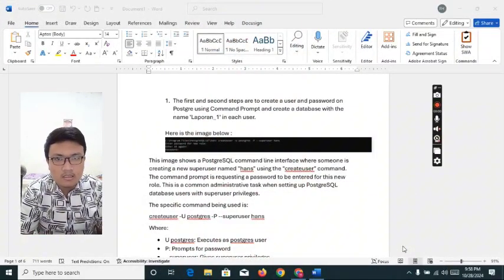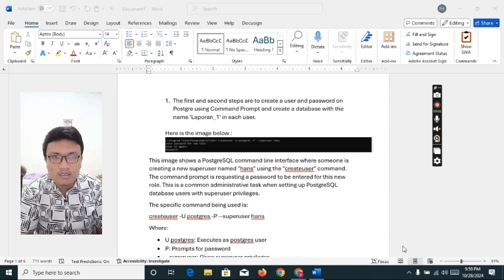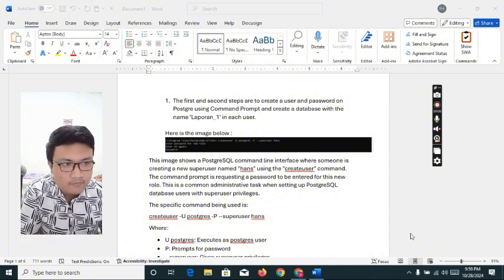Okay, the first and second steps are to create a user and password on PostgreSQL using the command prompt, and create a database with the name laporan1 for that user. Here is the image below.